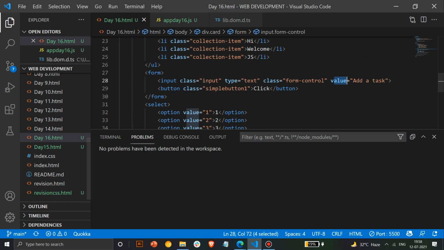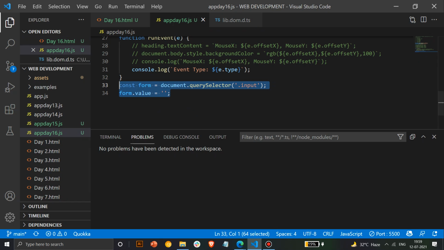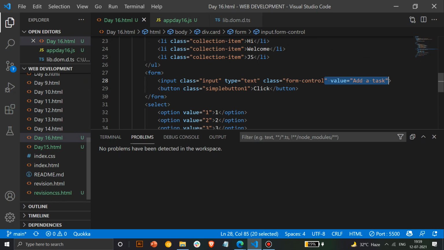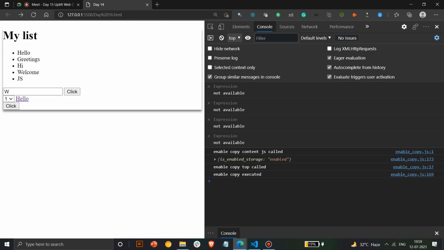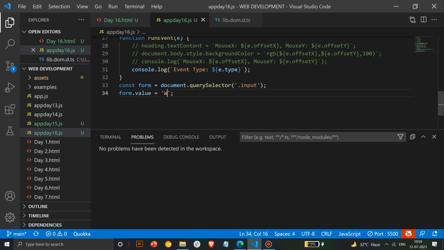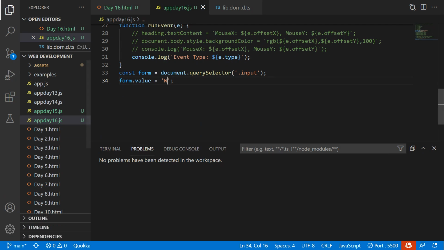Also you can modify the value. First HTML runs, then JS runs. This is the example. You can see the difference: by default, by HTML, add a task will be added, and when JS runs it replaces it with blank code, so nothing will be printed here. If you want to add some personalized text, you can add W here and that will be printed there, but if you don't want to, you can remove text like this.